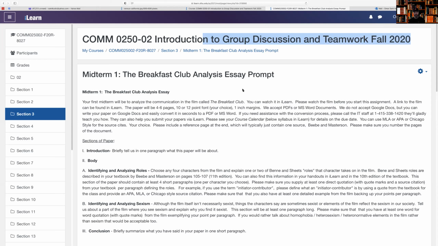It says here, please include a reference page at the end, which will typically just contain one source, Beebe and Masterson, but it is worth points, so make sure you do it. Please make sure you number the pages of the document, and that's really super easy to do in Microsoft Word. And it can also be done in Google Docs as well.